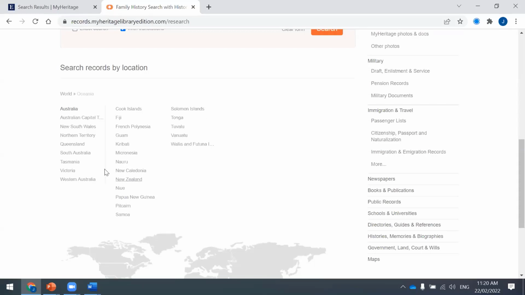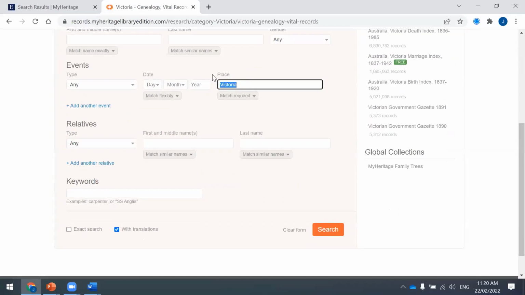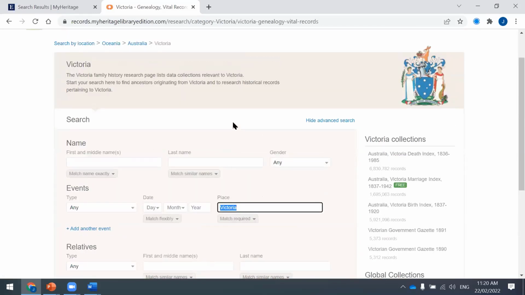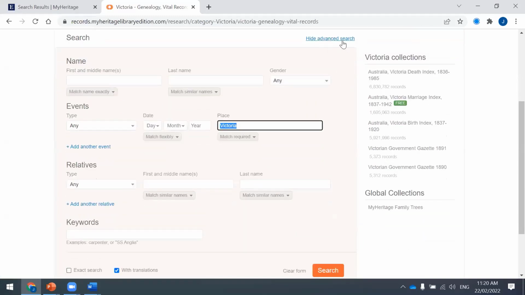So let's say I'm looking for Melbourne, Victoria. I'll click on Victoria, and as you can see, it's already populated Victoria as a place, so it's automatically going to narrow down to Victoria. Now, in addition to this, I could either use my basic search or advanced search form, and I'm currently on the advanced search form, or I can jump to collections that are specific to Victoria from here as well.